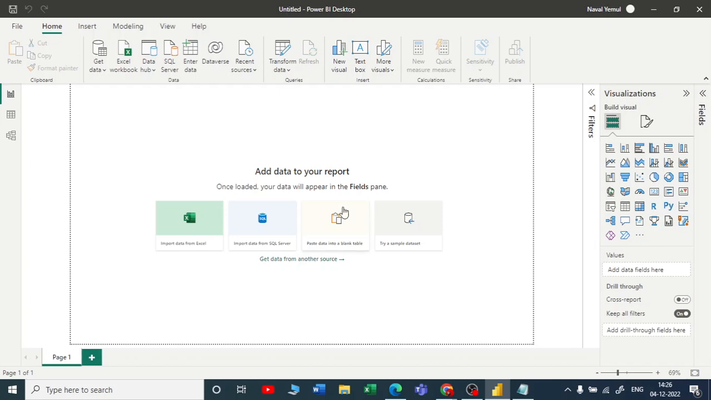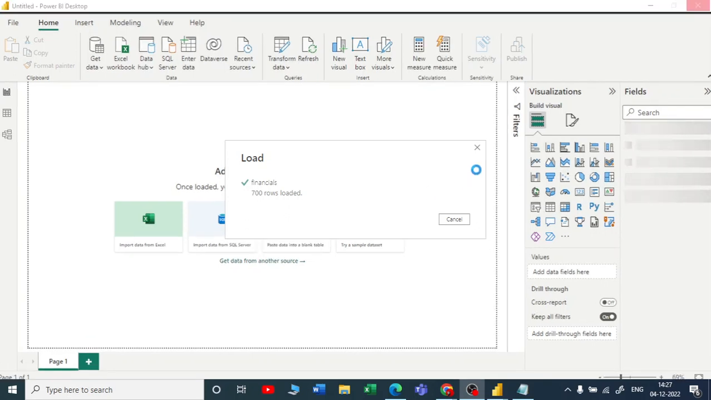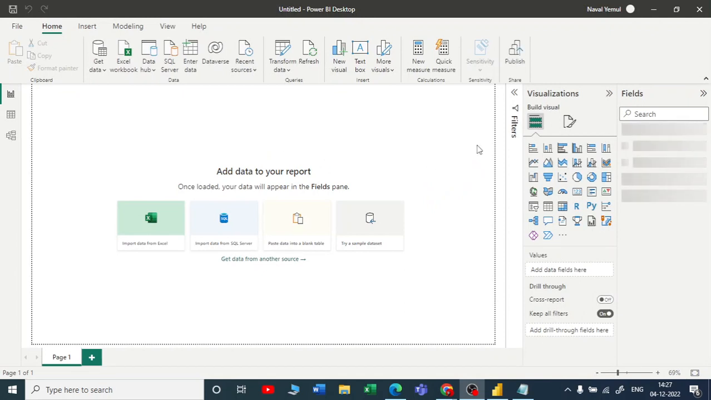So now let us see what happens if we publish the report. Now there is no report actually, so let me create 2 or 3 visuals and 1 or 2 pages report, and then I'll publish that into our Power BI service. Okay, yeah, all 700 rows have been loaded. And so I'll show you why I have picked this. I'll tell you that also.